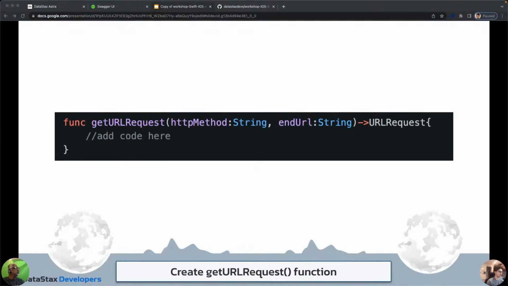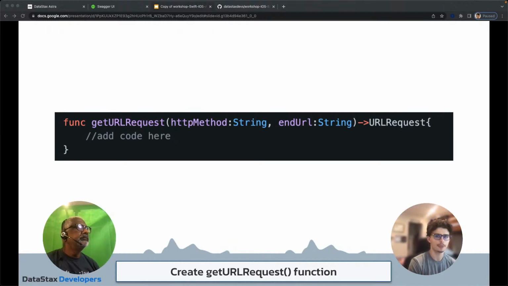So what we're going to do now is create a function called getURLRequest, which will return an instance of a URL request struct. Every connection to the database is done by performing an HTTP request, and every HTTP request in Swift requires an instance of the URL request struct. So we're going to create a function that will return a URL request struct so that the code isn't duplicated every time we perform an HTTP request.